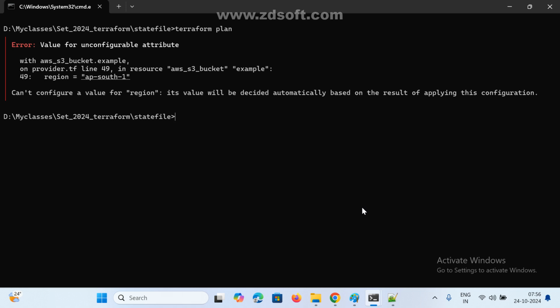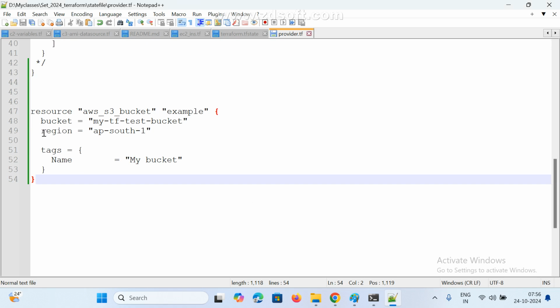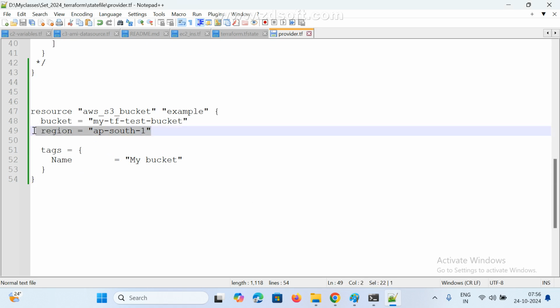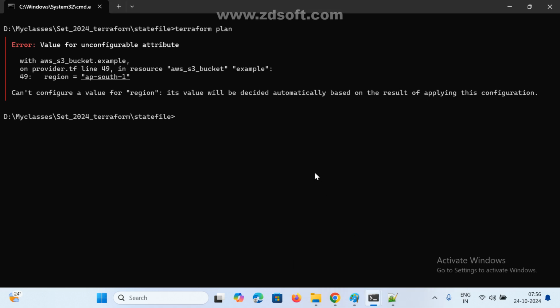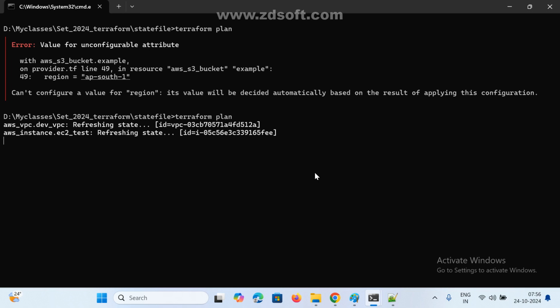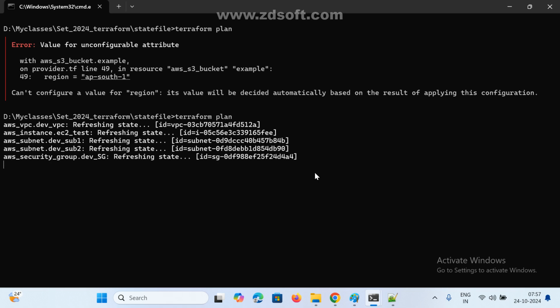Cannot configure region, it will be declared automatically based on your provider. Okay, here no need. This is also no need, automatically it will come to that particular region. Now check it. Terraform plan, so it is showing, see, a clear error message: cannot configure value region. It is decided automatically based on your provider.